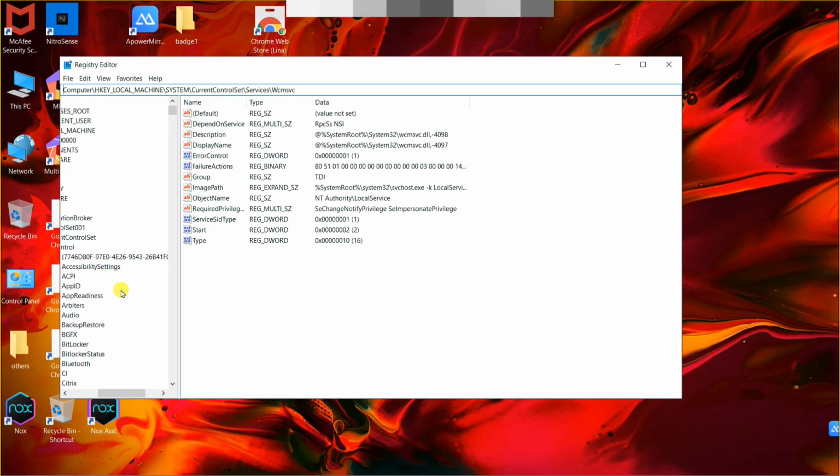And then after that, you need to restart your PC and the insert key will now be disabled. And that is how you can basically turn off insert key in Windows 11.